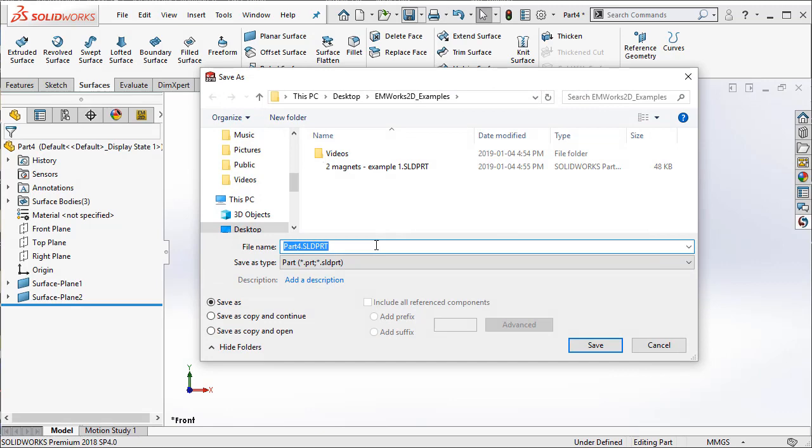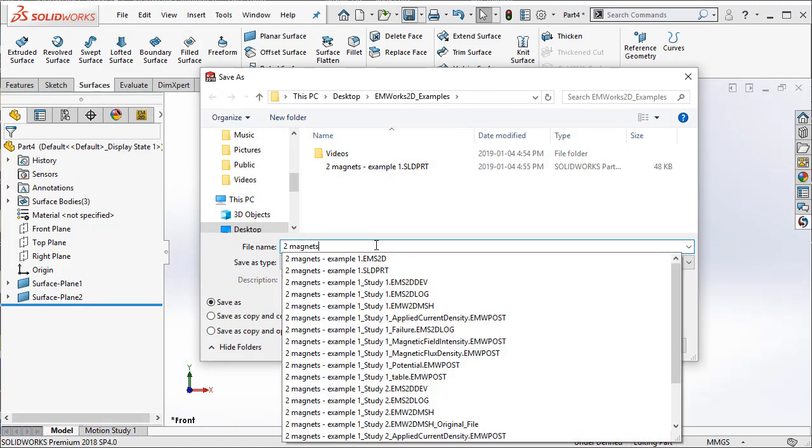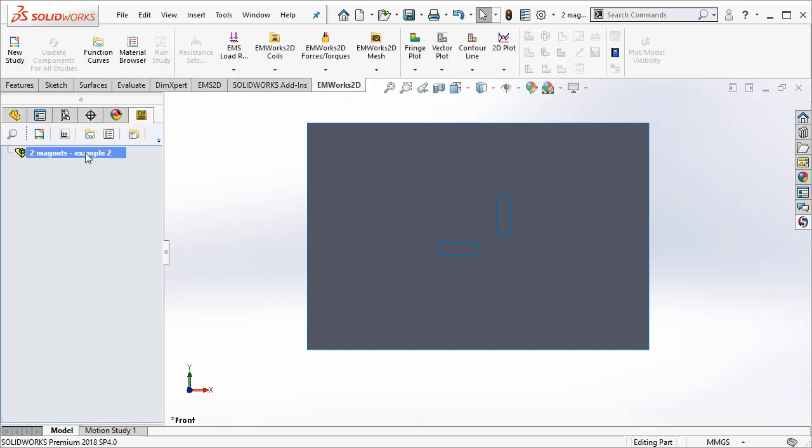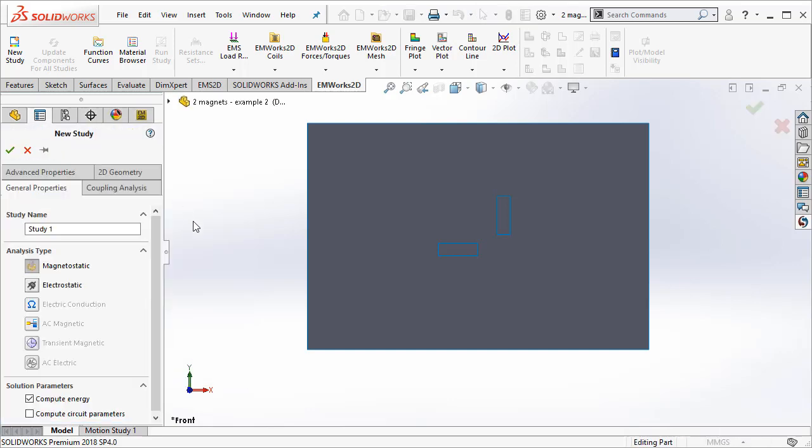So I have two magnets, example two. Now we are ready to start this simulation. As before, the first step is to switch over to the EMWorks 2D manager and create what is called a study. Now again, it's a magnetostatic study. If you remember, if you have permanent magnets or coils with DC current, we're going to do magnetostatic.